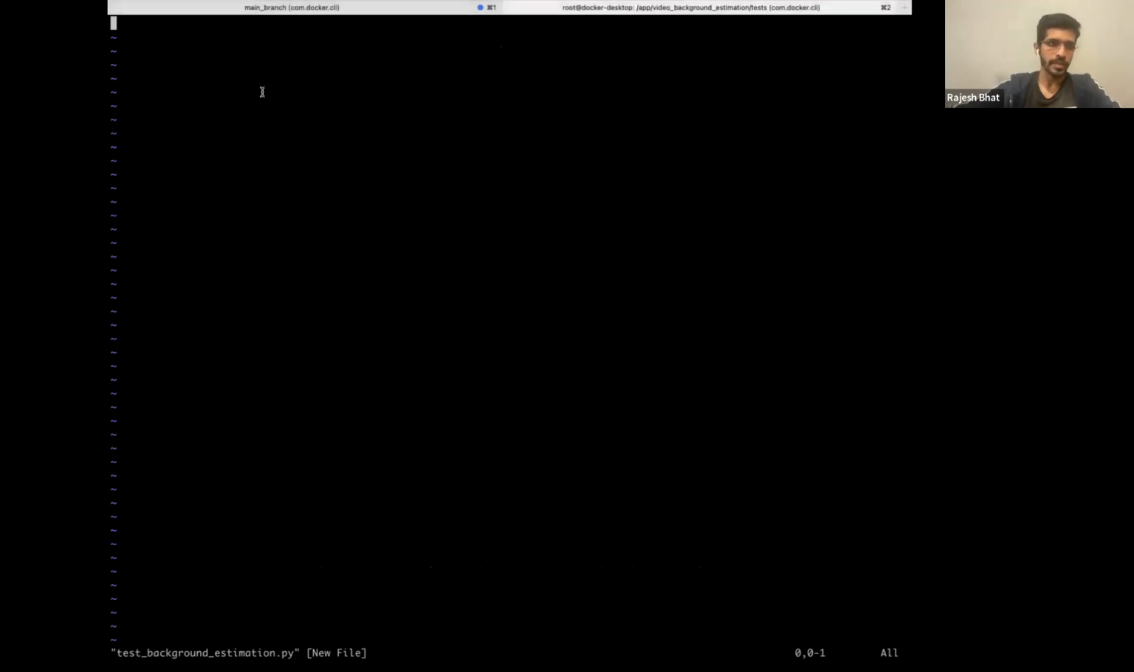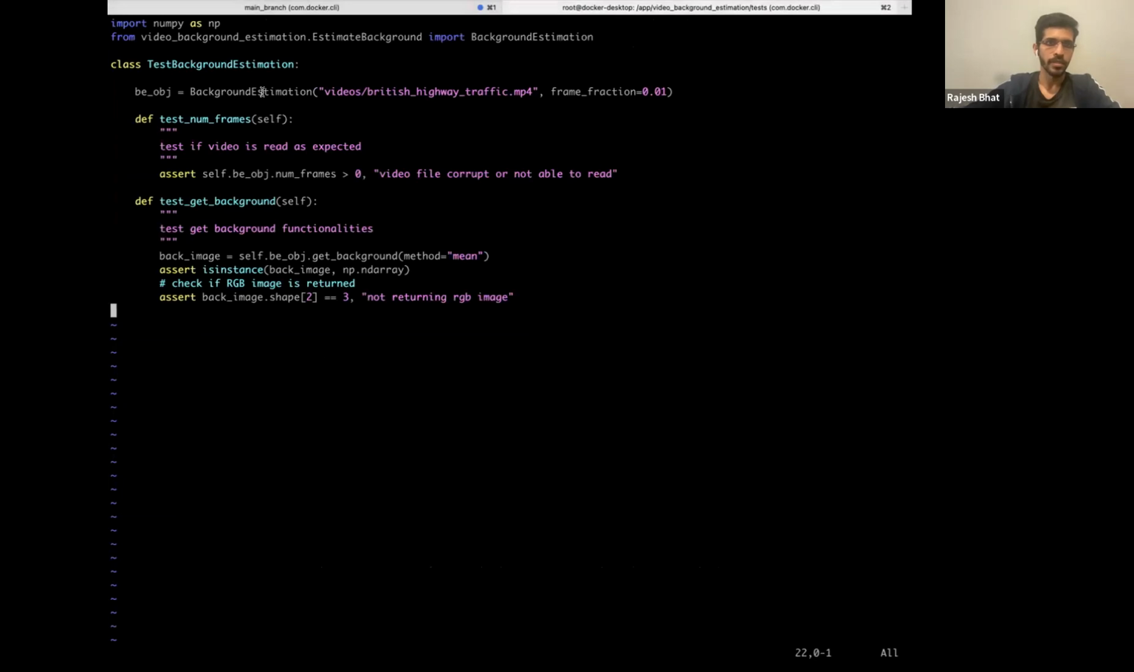I've added very basic tests over here just to show the functionalities, not worrying about how the actual tests are written. So I have a very basic test, initializing the background estimator, instantiating it, and then checking if the videos are read in a proper way, so that we have total number of frames greater than 0. That means we have the details of the video in a proper fashion.